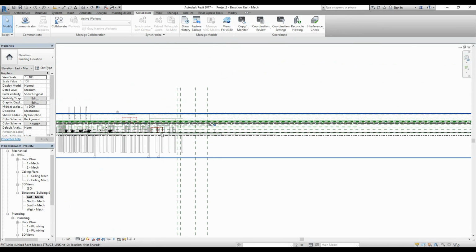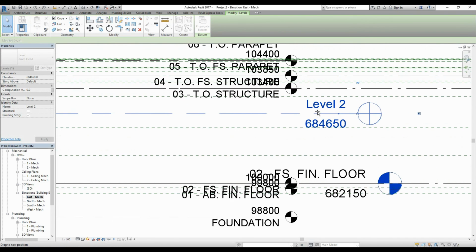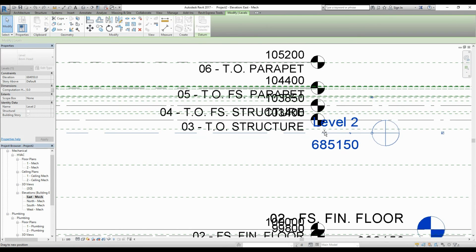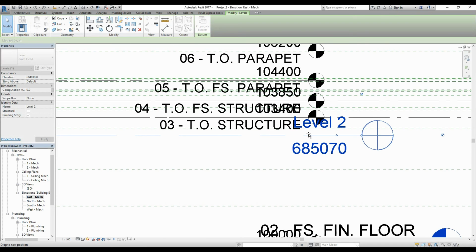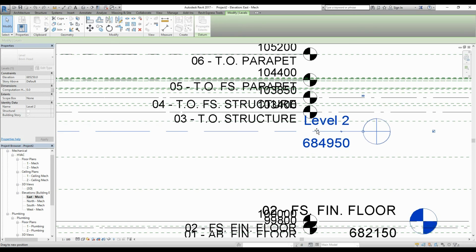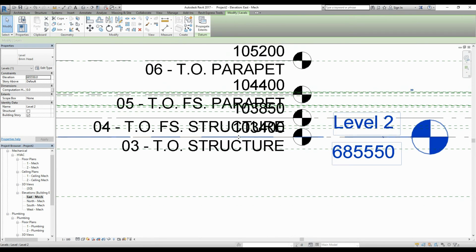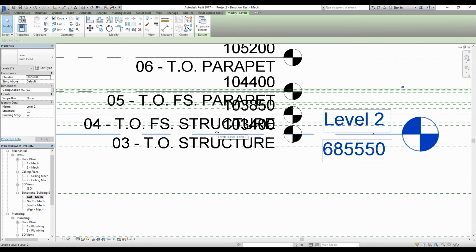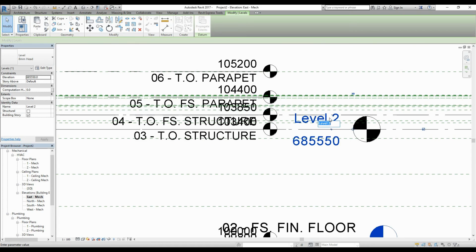So I'm going to do the same thing for level 2 now. I don't know which one we should go to. Let's just go to fire station structure. You know what? It doesn't really matter for right now. I can change these later, but just for now, for the copy monitor, I want to make them exactly the same.